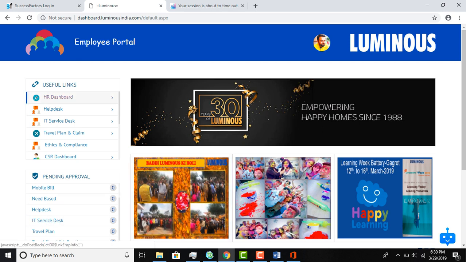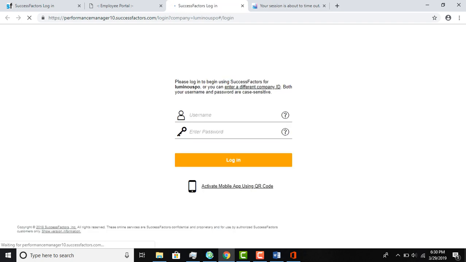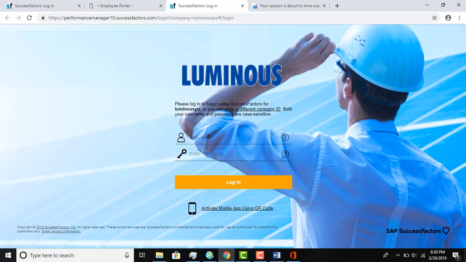To log in to our SuccessFactors, you have to click HR dashboard. Once you click on HR dashboard, the first option visible out here is HRMS SuccessFactors. You click on SuccessFactors and you will be navigated to a page like this. There is no default password for this, and the user ID continues to be the same as your employee code.